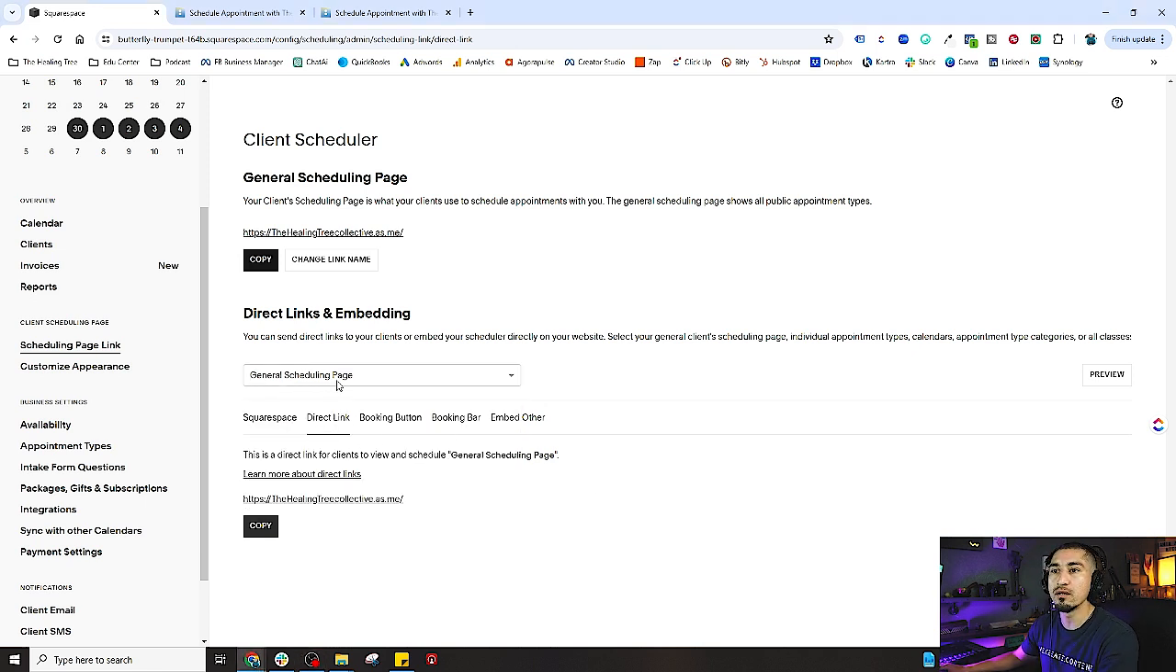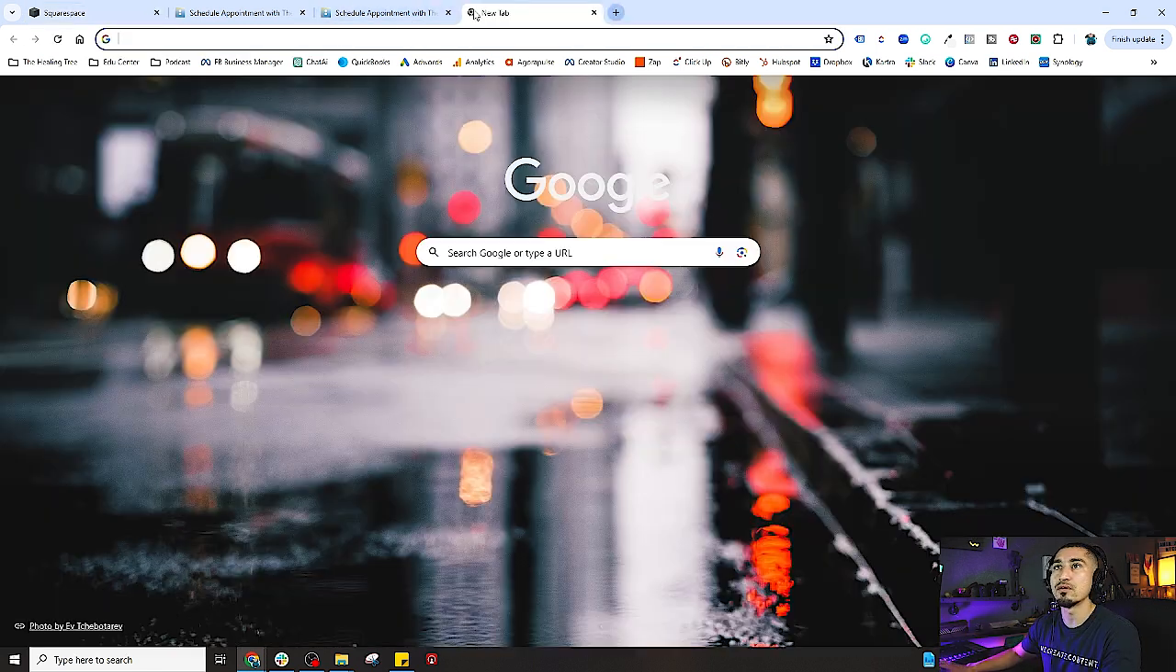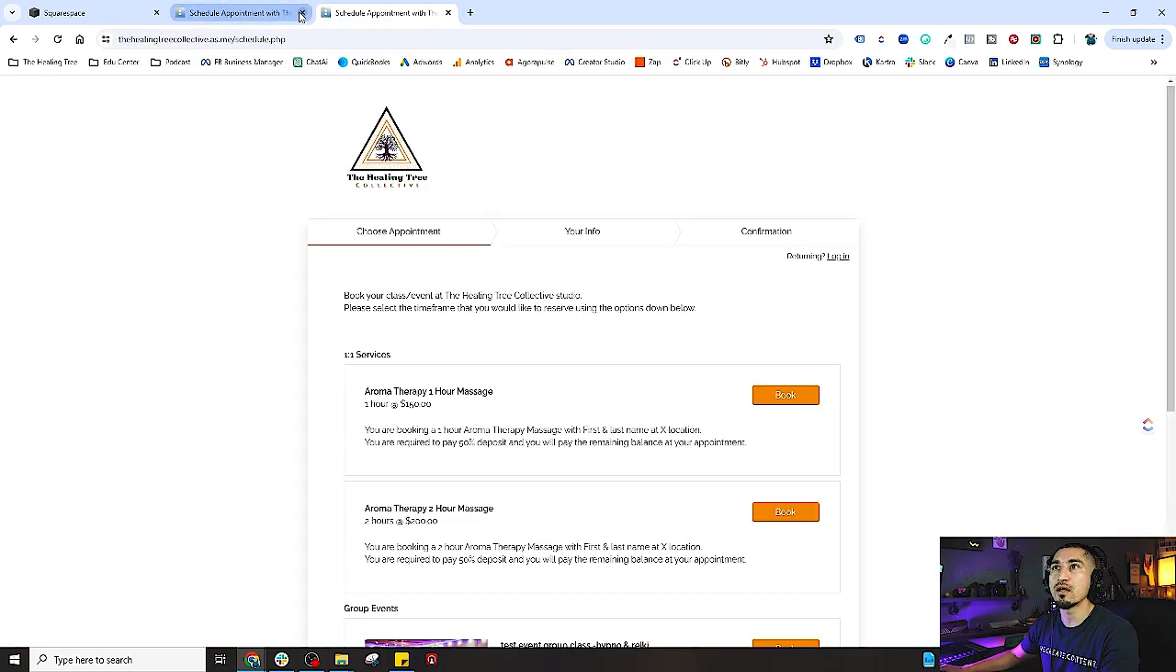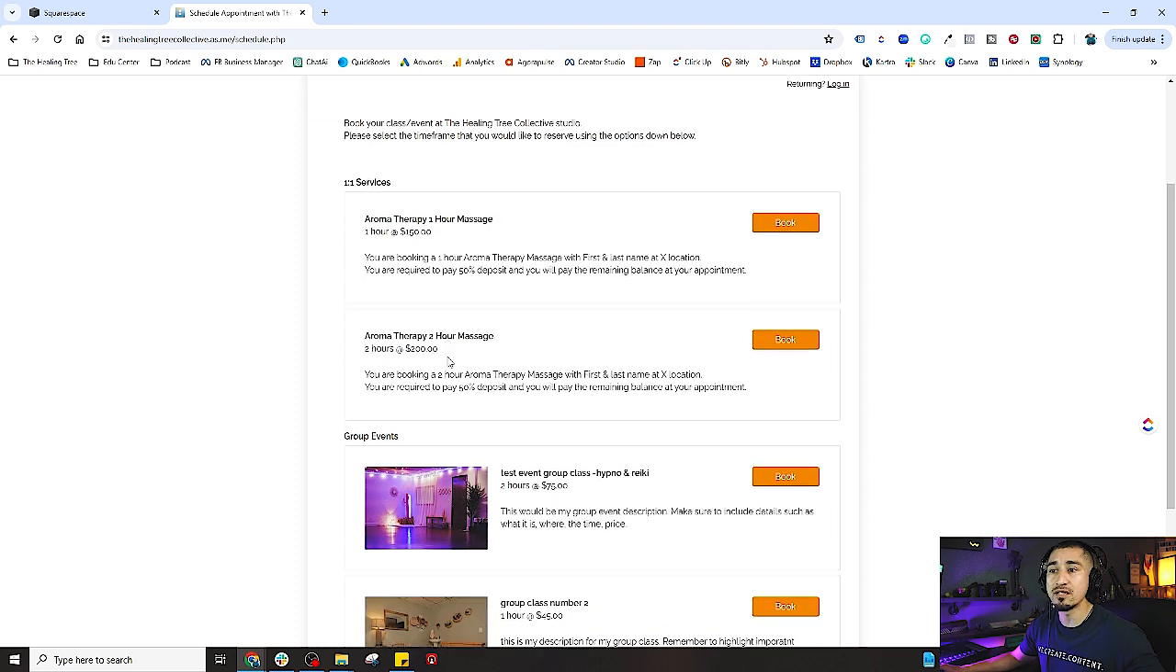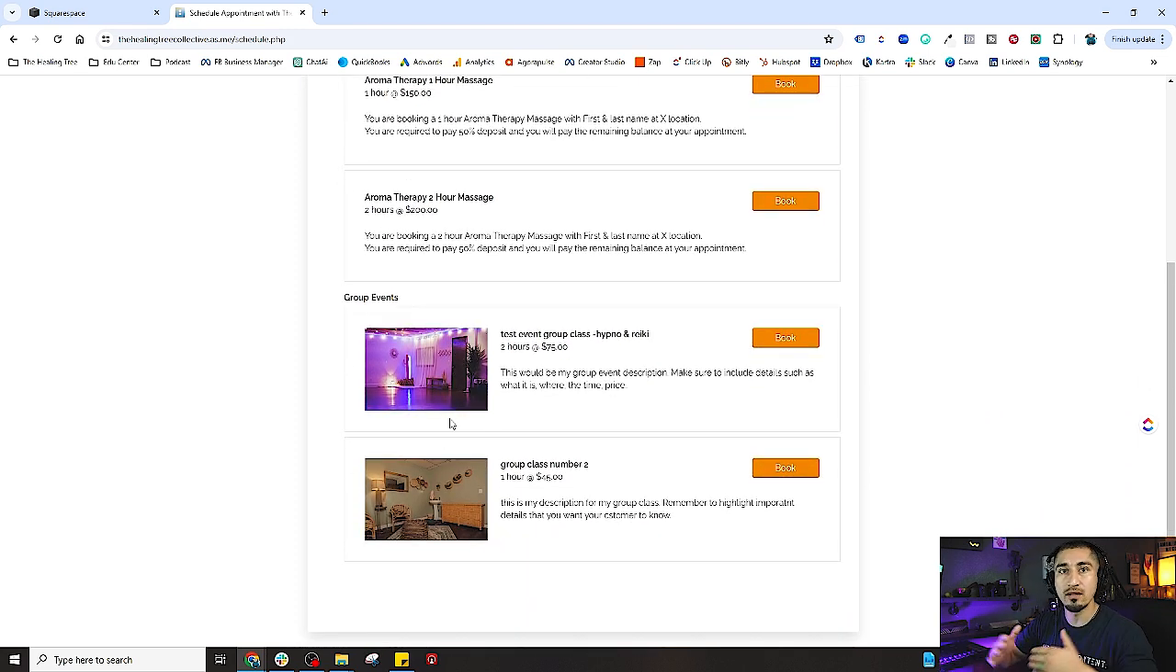So now we can look at the general scheduling page. If you want to just show everything that you offer, we can look at that. Let's go ahead and take us there and see what that looks like. You can now see that you have your one-on-one services presented there, and then you have your group events. Again, this is your general scheduling page that shows everything.